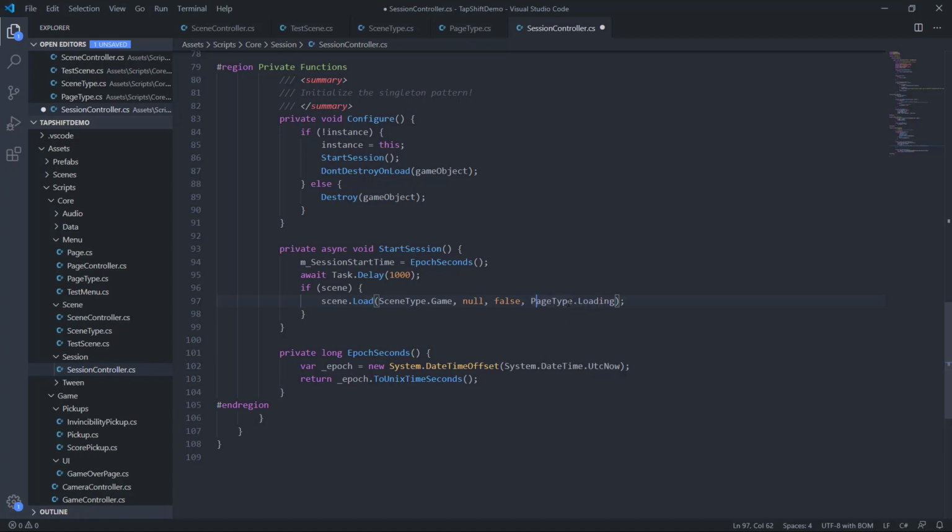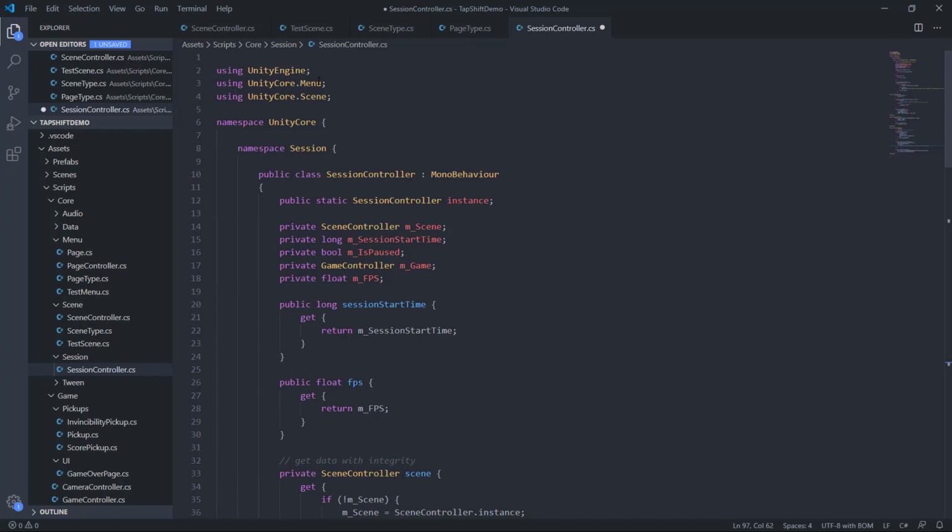Because we're using page type, we want to make sure that we are using the correct using statement for our menu. We go back to the top of the session controller and double check that we are using Unity core.menu, and it looks like we are. So everything should be good to go now. Let's go back to Unity to see if all of this works.